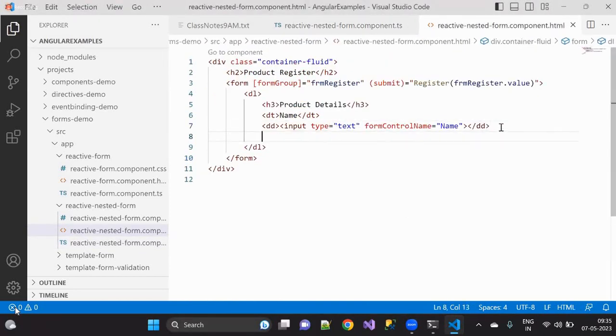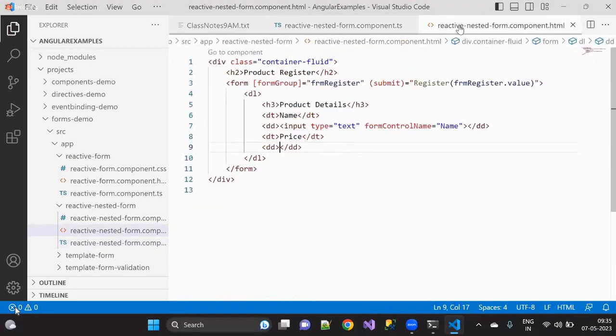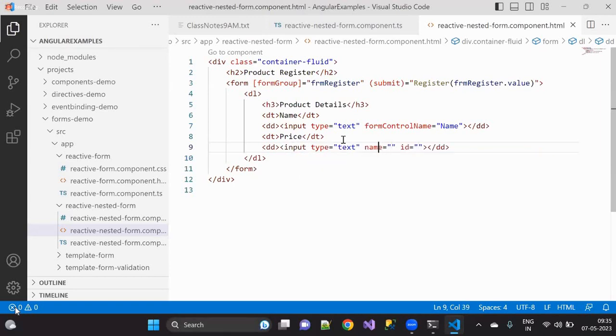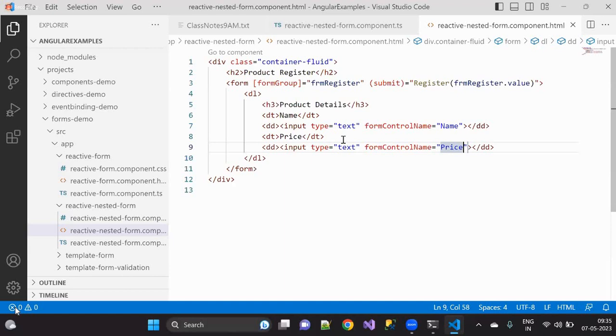And the next one is going to be what? I'll take a new DT here. The second one is going to be price that we are having. Now for the price, I'll copy and then write input type equal to text, and then give formControlName equal to price. That's it. So I have two here.